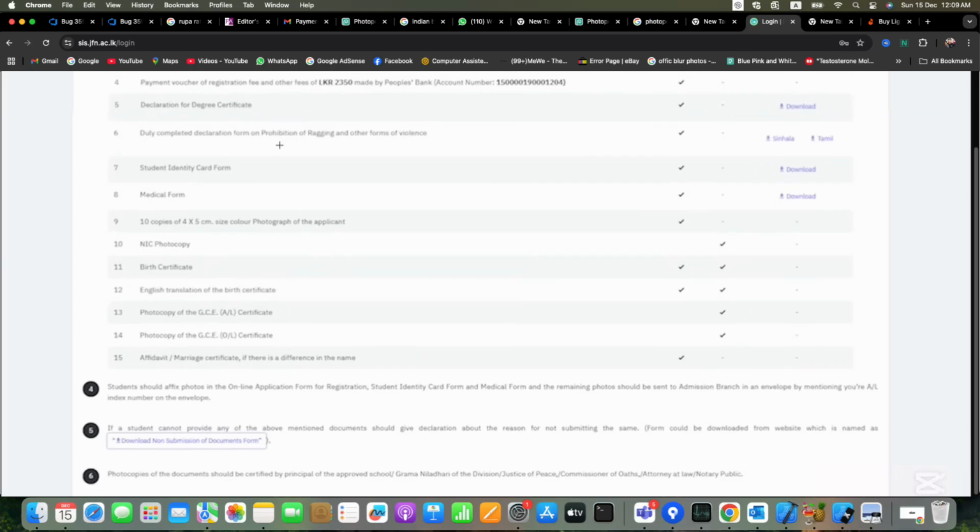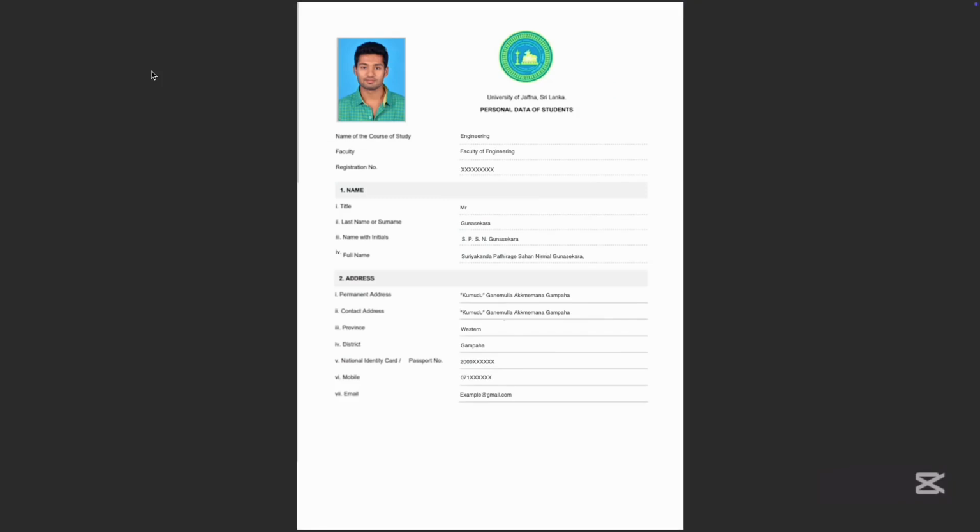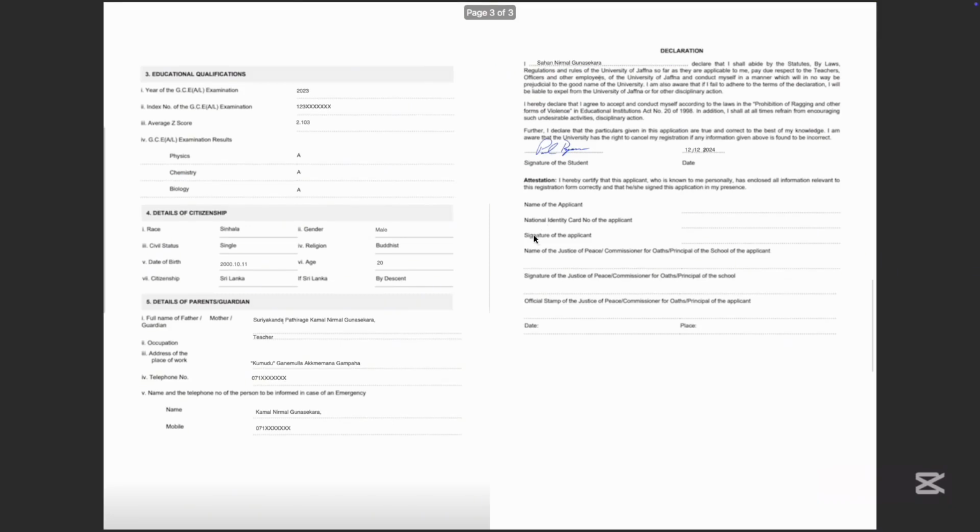Your online registration part is okay, then we have to move to the other part. First, I will show you what forms we need to complete. First, I will show you the empty forms. After that, I will explain how we need to fill those forms. This one is your registration form. You can download this after your registration. This is the first page, this is the second page, and this is the third page.